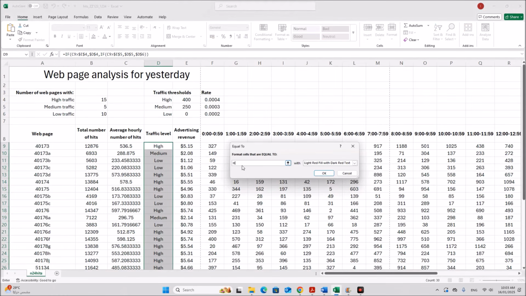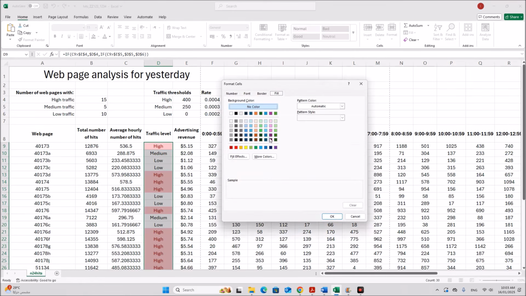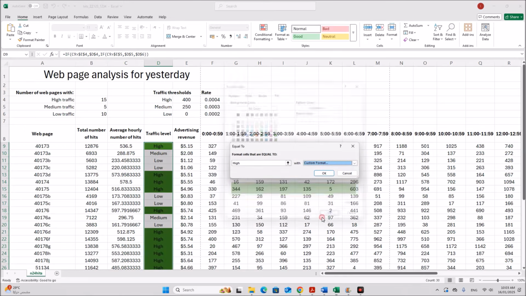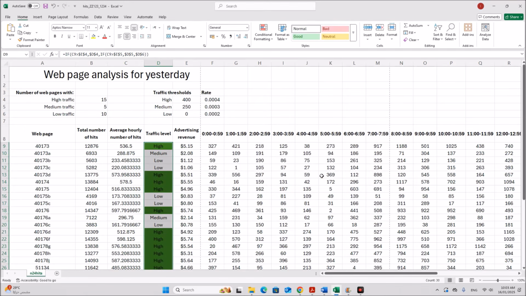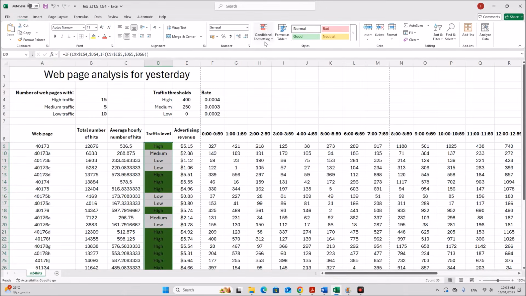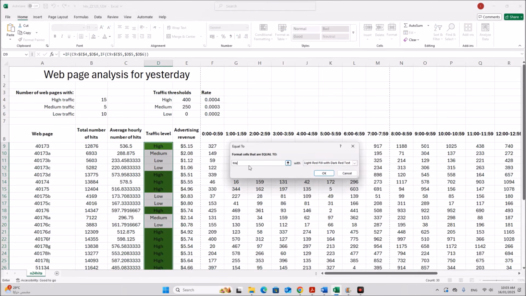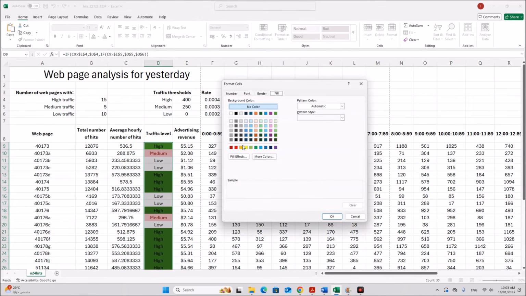So you can type here high. Click here and go for custom format. Fill, it should be green color. Give OK. OK. Now orange background if the cell contains medium. So again Conditional Formatting, Highlight Cell Rules, Equal To medium, custom format, orange color. Give OK.